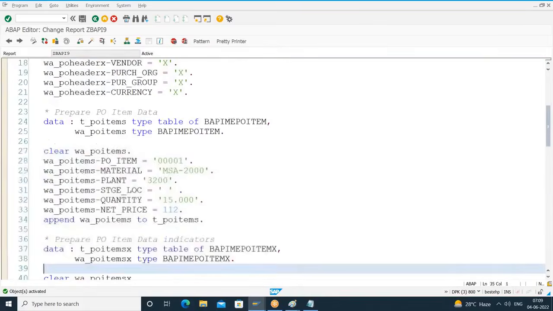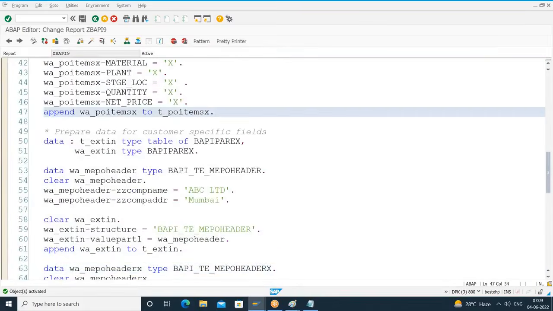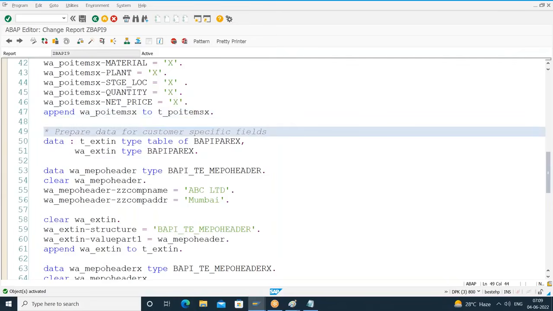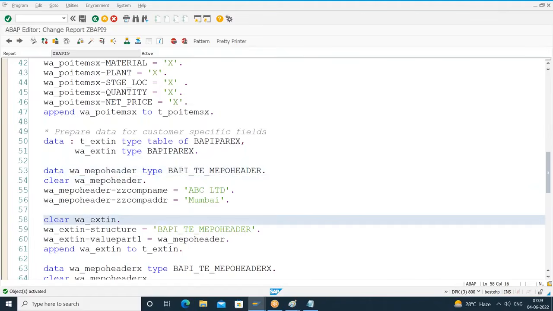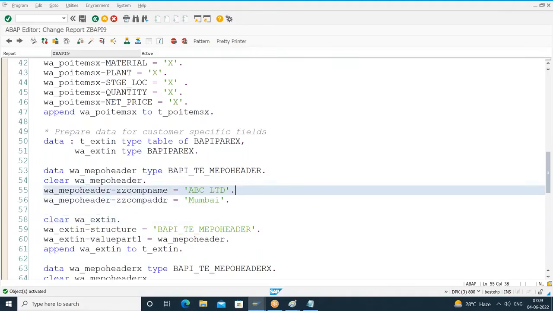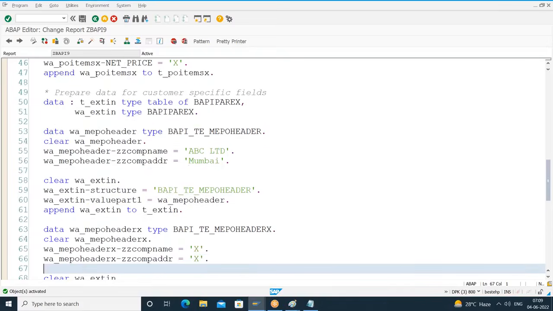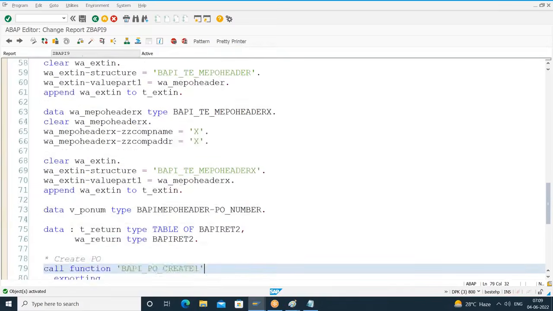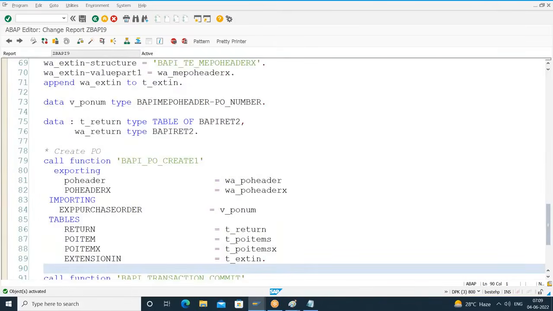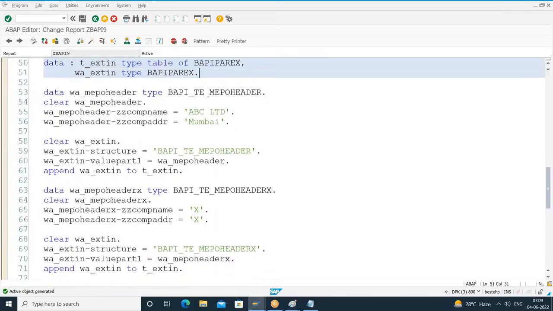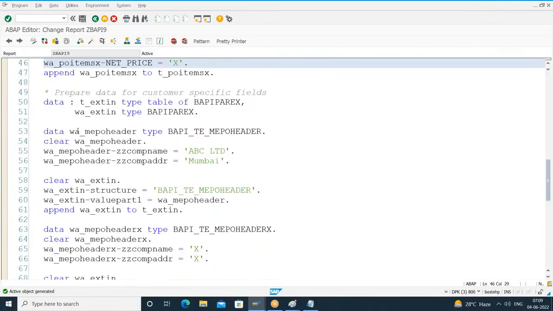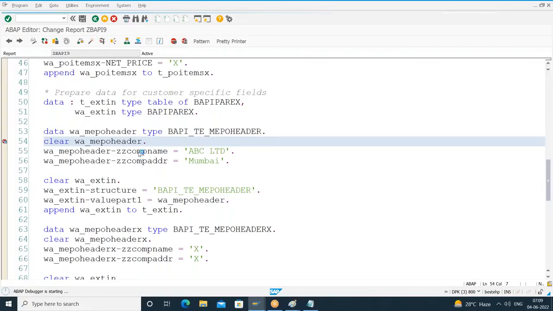That's it. So what I did here, apart from preparing the standard fields data, we need to prepare the data for customer specific fields. So I declare the internal table of type so and so. Then in whichever structure we have added the additional fields, in that structure you have to store the data including the indicators, then append it to the final internal table, and pass that internal table to the function module BAPI_PO_CREATE1. So let me try to debug this. I'll put the breakpoint somewhere here. Done. Execute.